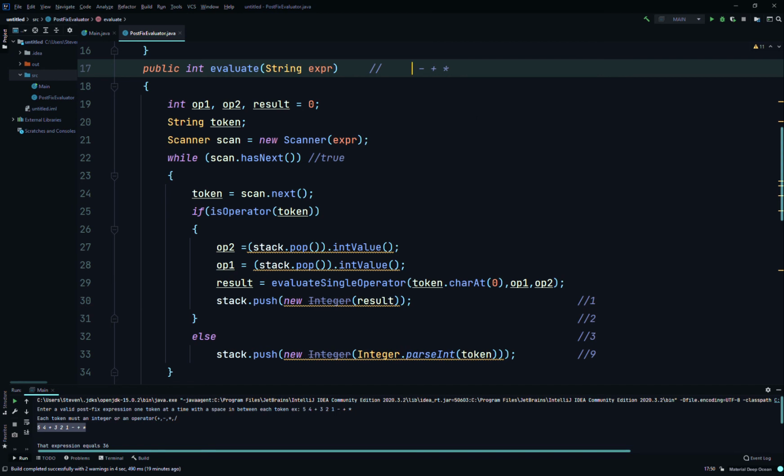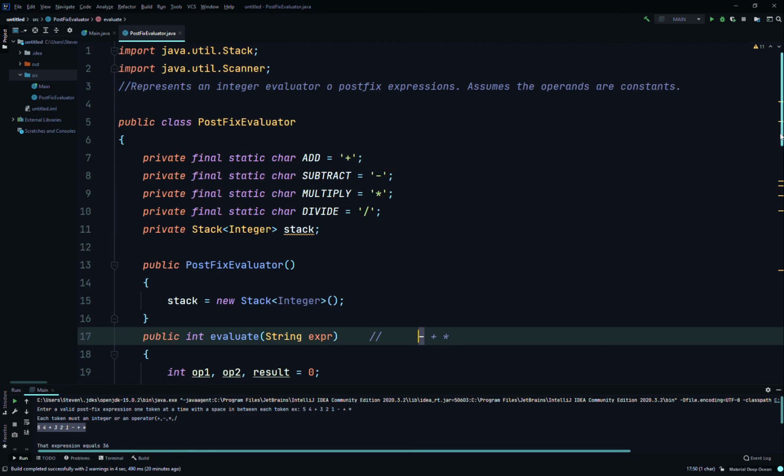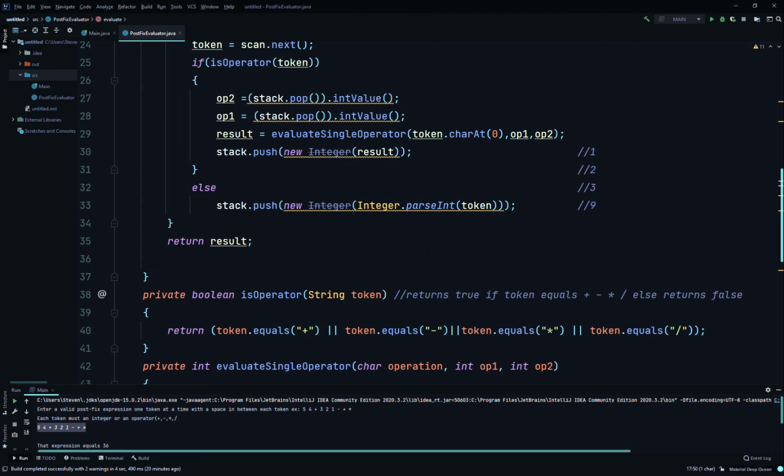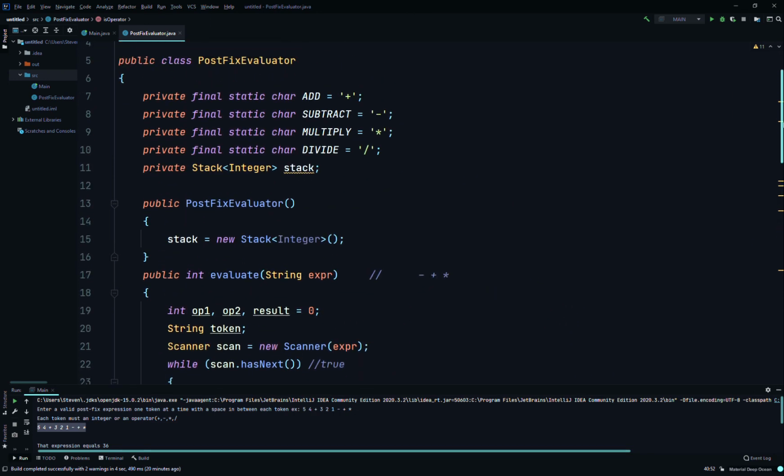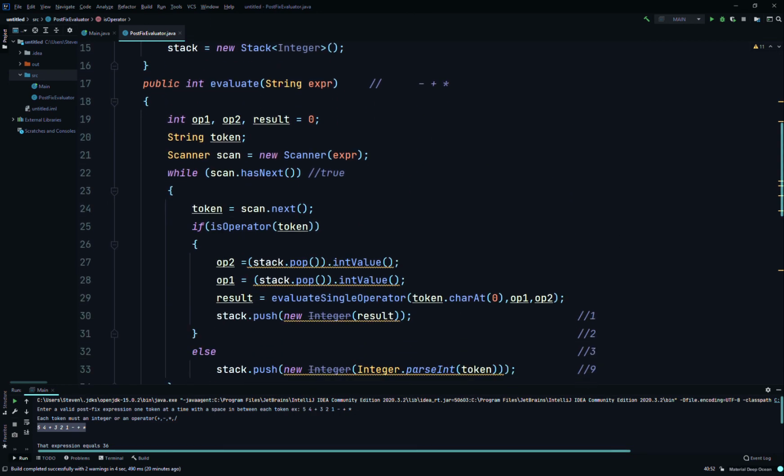Delete this. We can remove it. So now we're at subtract. While scan.hasNext, that's true. Token equals scan.next. Token equals subtract. If isOperator, so it is an operator. Subtract is subtract. We go back to isOperator. Return true if token.equals subtract. So if isOperator is true.